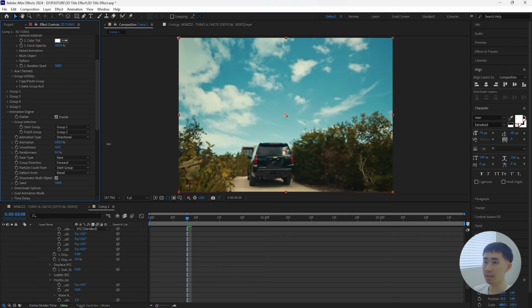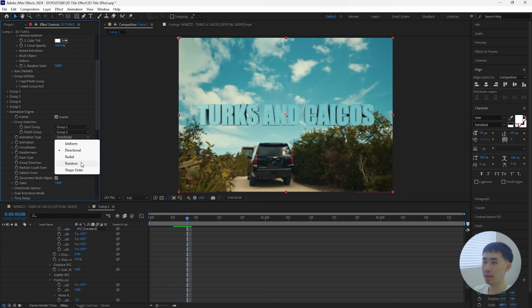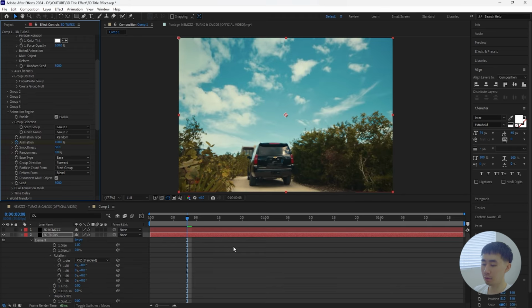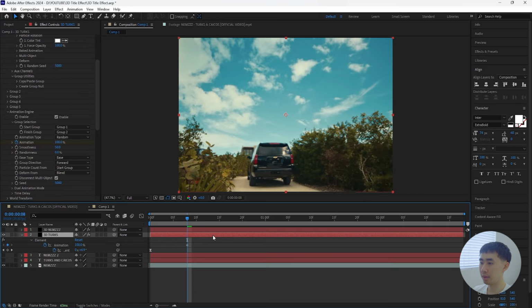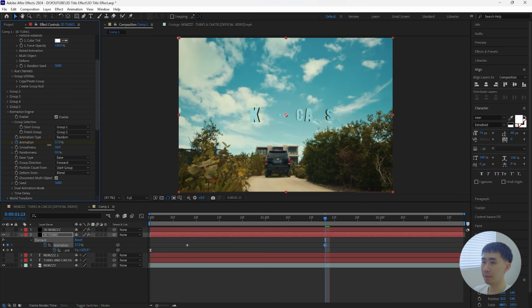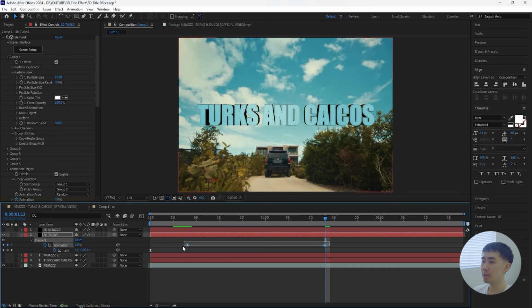If I adjust the settings of the animation, as you guys can see, it animates in. Instead of having it at directional, we're going to change that to random, and then keyframe the animation at 100% at the start, or not at the start, but at the 8 frame mark. And then I want this to feel really smooth, so let's go forward like 30 frames. Keyframe the animation back to 0%. Easy ease both of the keyframes.